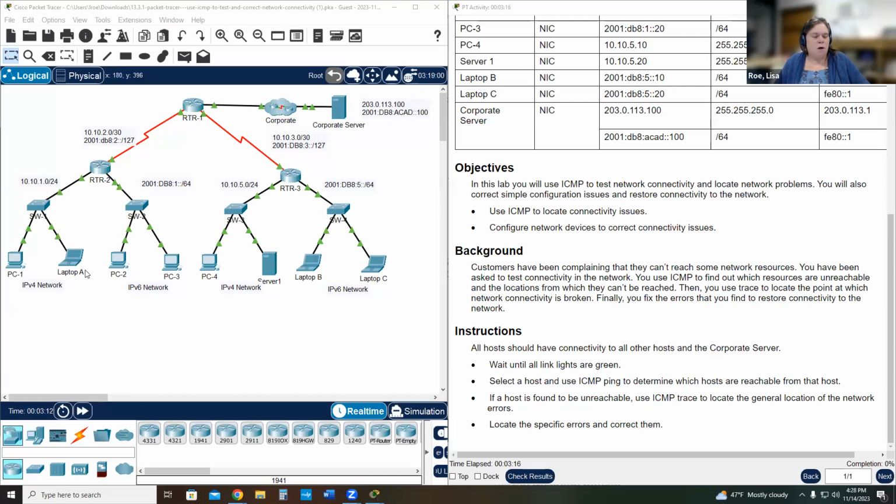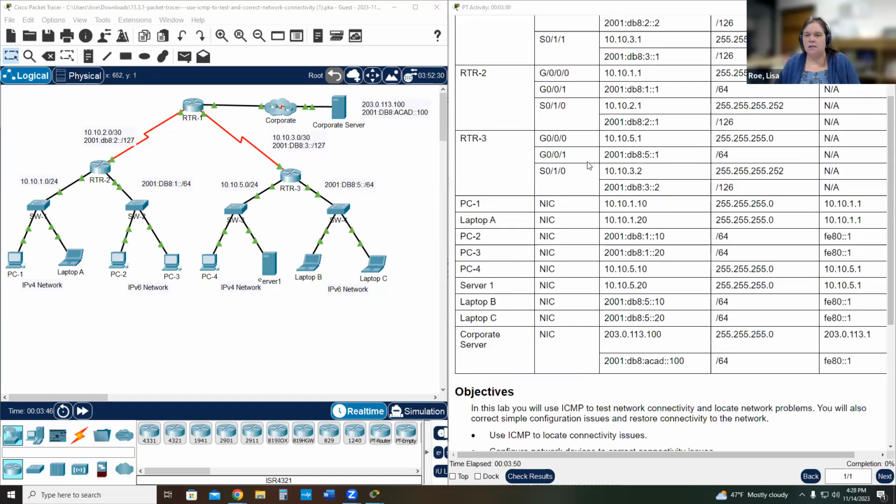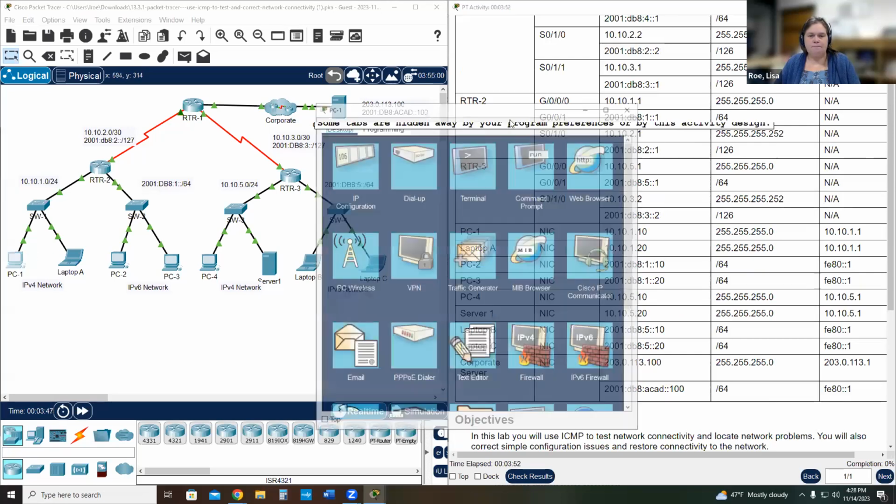Now notice that PC1 and Laptop A are IPv4 network, PC2 and 3 are IPv6, PC4 and Server 1 are IPv4, and B and C are IPv6. So I'm going to do IP version 4 first, and then IP version 6. If I can trace route all the way from PC1 to the corporate server, that means I have connectivity. I'm all set. But if the trace route stops, it'll tell me where it stops, and that helps me identify where to pay attention. And then I'm going to look at the settings using this table.